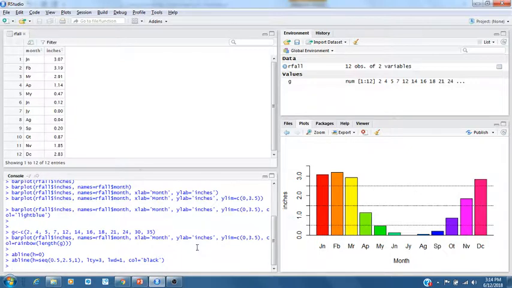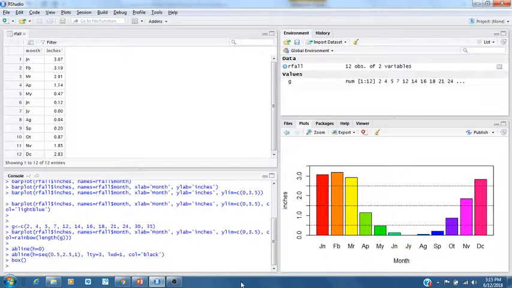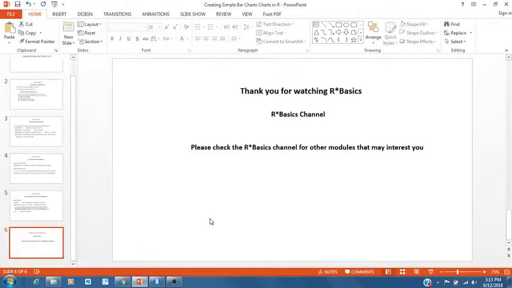Now the only thing remaining to actually finish this is to go ahead and box the whole chart. We can do that with the box command, like so. And you see it's all boxed. So at this point, we have completed this module.